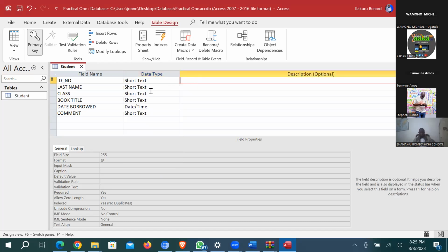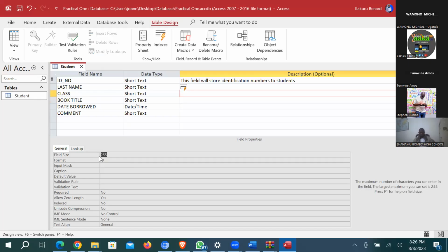Then after assigning data types, one may need to do a description. So description is always entered there. So one can say that this field will store identification numbers for students, something like that. Then you go ahead, describe other fields, describe them like that. Then below here, we have the field properties. You can specify, for example, class. That class should not exceed maybe 5 characters. You can limit it from there.